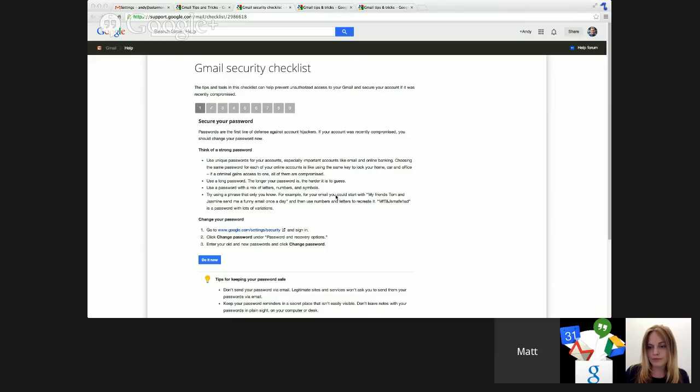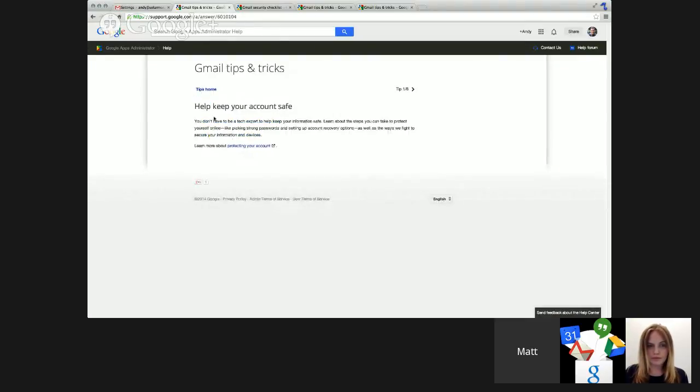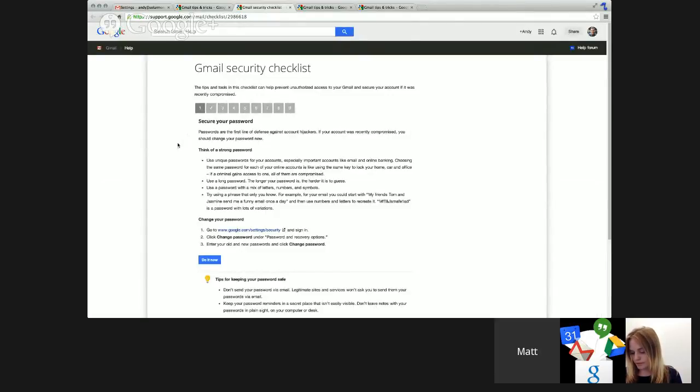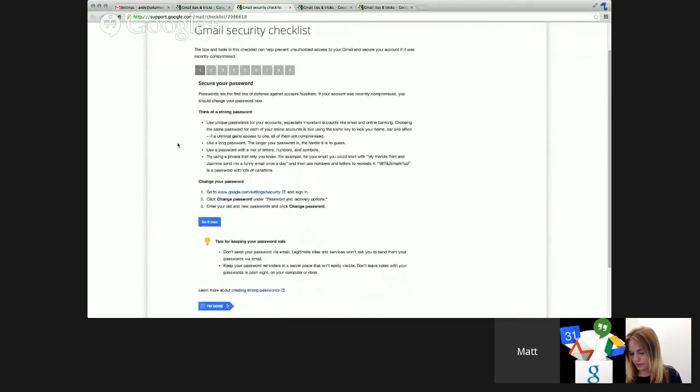All right, thanks, Lauren. So the next tip is kind of a big one. It's actually the first one in level 4. If you click on Become a Gmail Master, you'll see a brief overview of how to help keep your account safe. This is a checklist that goes through about 9 different steps on things you can do to secure your account and prevent anything bad from happening to it.